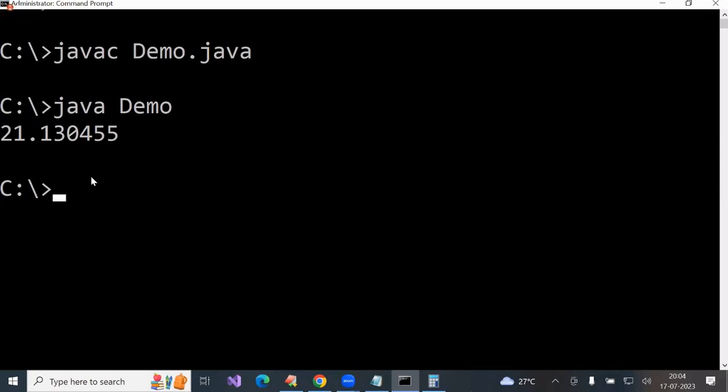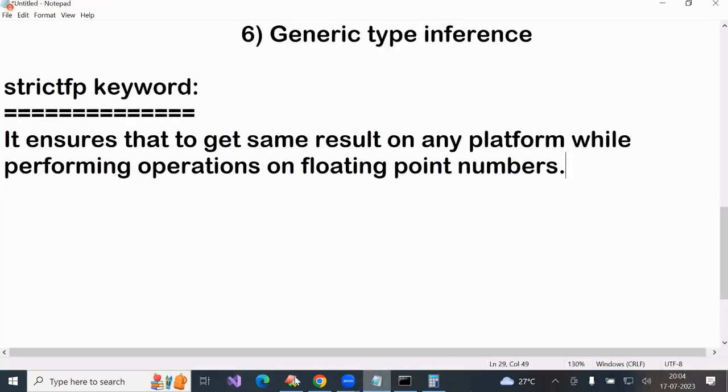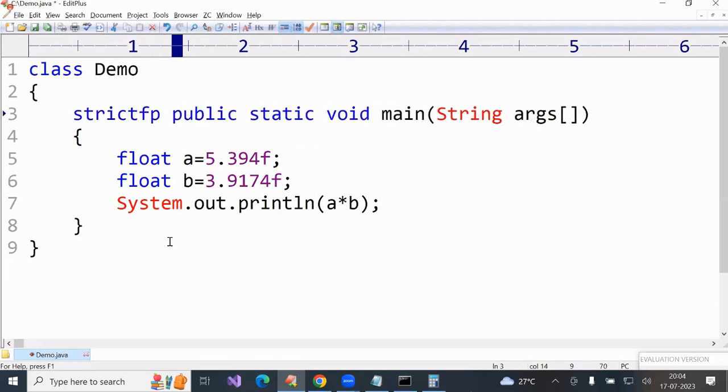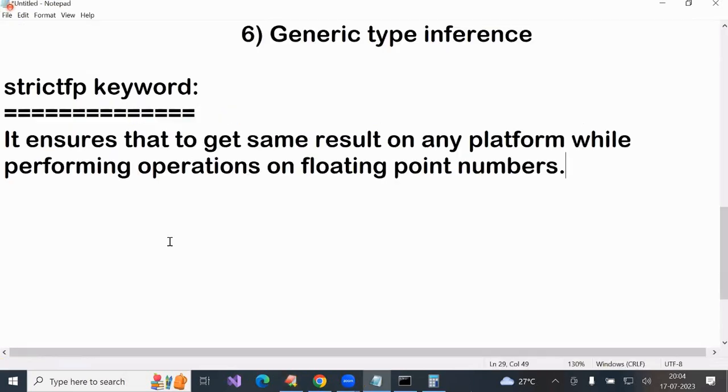Now, if you run this program on Windows like this, you are getting this. If you run it on Solaris, Mac OS, or Linux, the result may be different. Here the 7 digits are 55, 556, like that different digits come while performing operations on floating point numbers. In that situation, if you attach the strictfp keyword, then on any platform you'll get the same output.